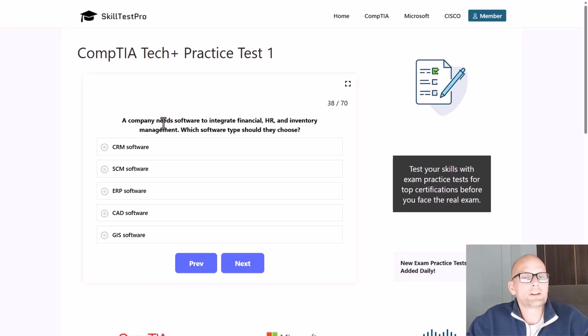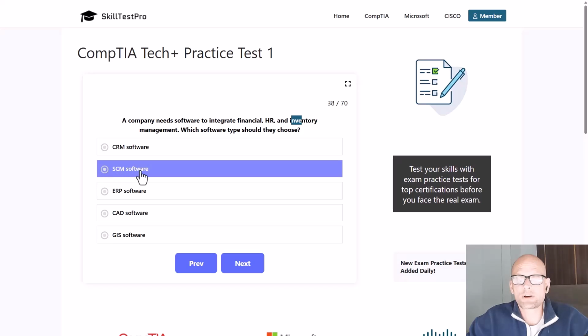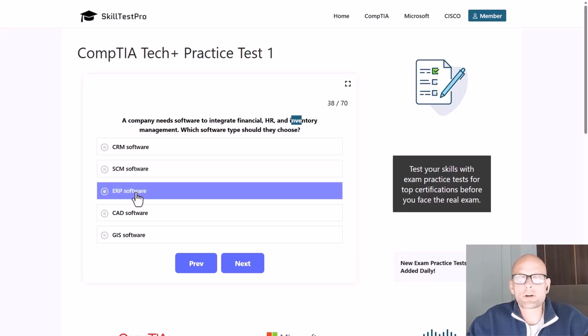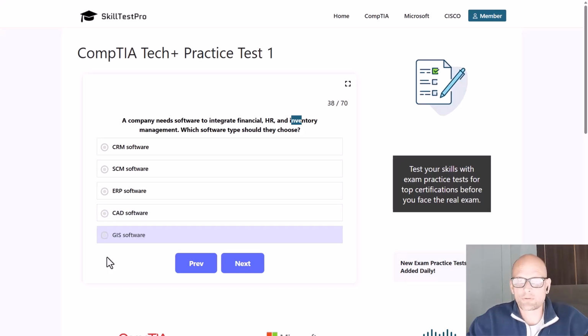A company needs a software to integrate financial, HR, and inventory management. Which software type should they use? So, what software type would you need if you wanted to integrate financial, HR, and inventory management? CRM software, SCM software, ERP software, CAD software, or GIS software?